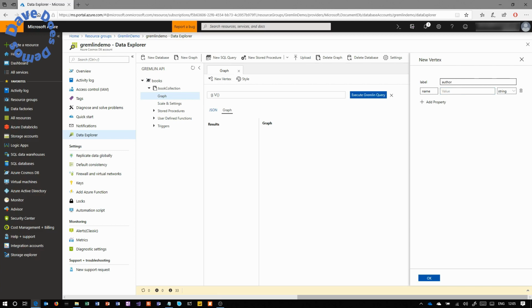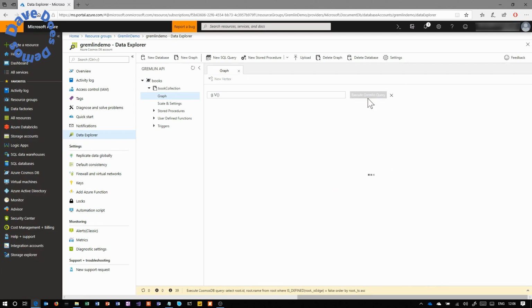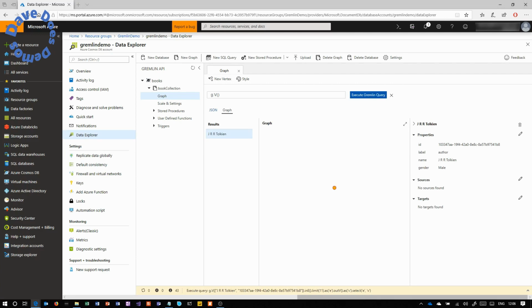So we've executed a query, seen that there's nothing in the database, and now we've clicked New Vertex and adding an author, so in this instance J.R.R. Tolkien, and we're going to add another property of gender, and he's a male obviously. Click OK. That adds our first vertex. Quite often these are called nodes by people that are used interchangeably. So if we re-execute the query we can then see that that object has been created.